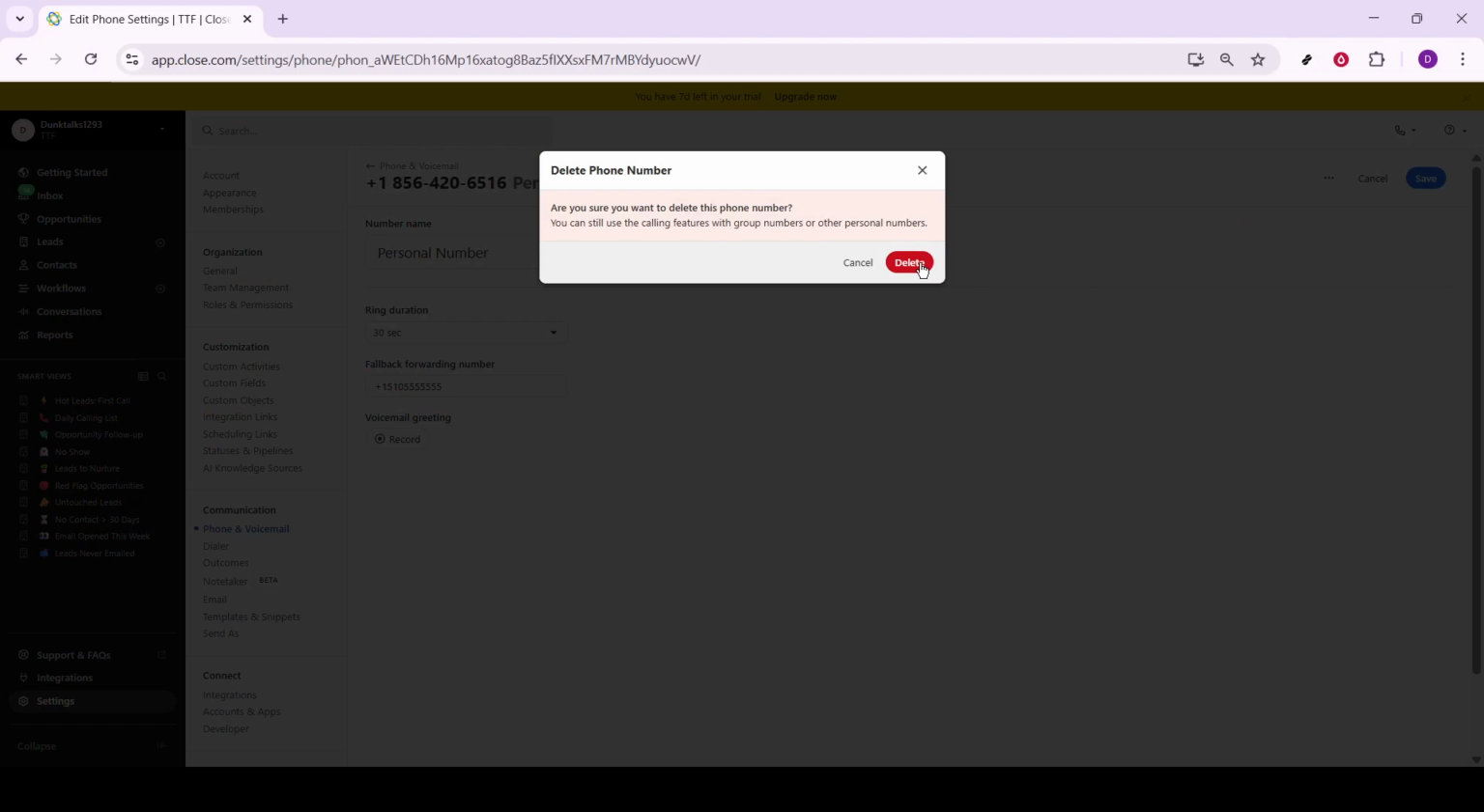A confirmation dialog box will appear, asking you to confirm your decision to delete the phone number. This is an important step designed to prevent accidental deletions. So, take a moment to double-check that you're about to delete the correct number. If you're sure this is what you want to do, go ahead and click on Delete.